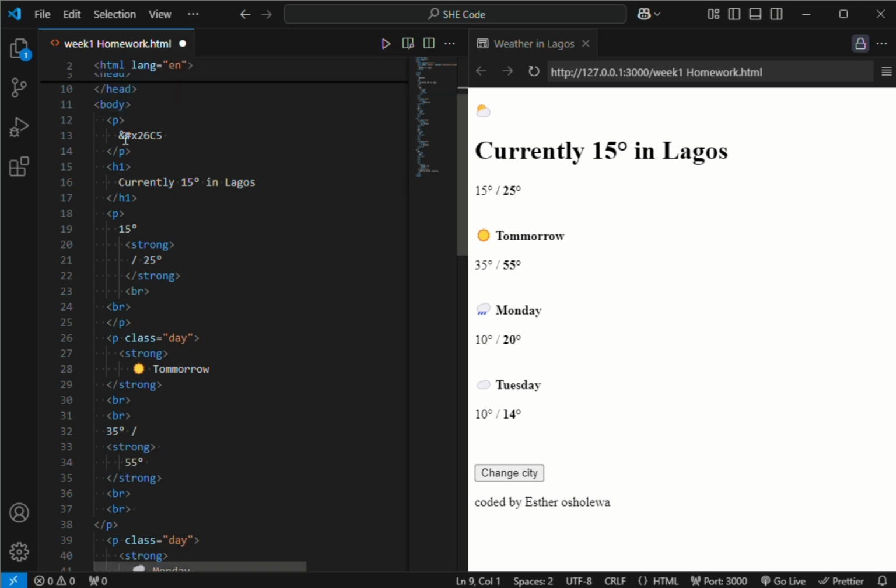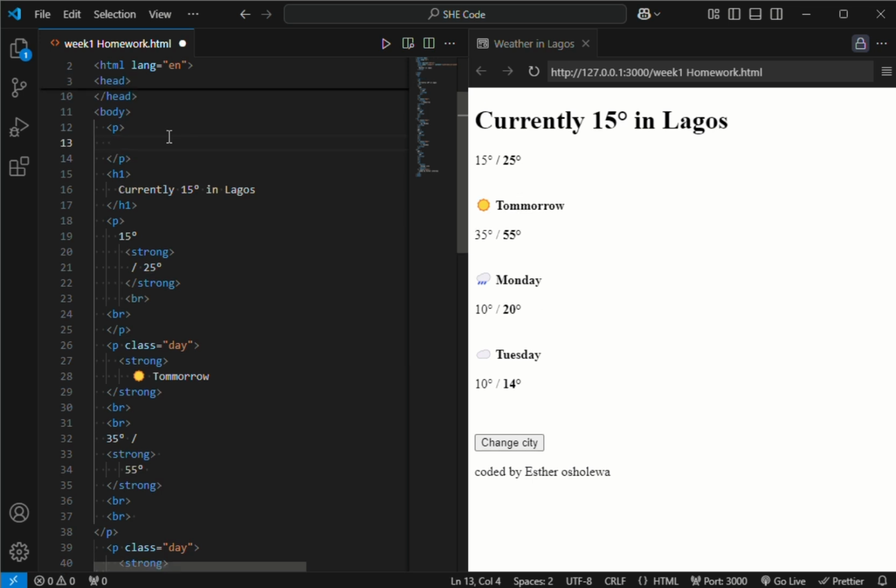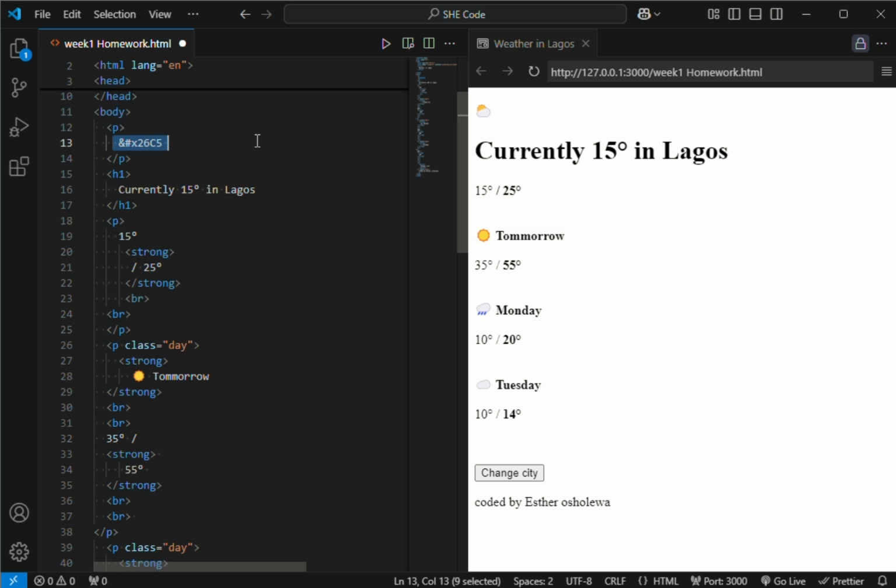So the first emoji that we're seeing here is either you copy. You can see some of the emojis I just copied and pasted, and some I used the text for them. So for this first emoji, that's the emoji. The emoji is in a paragraph. That's why it's not on the same line with this current weather in Lagos.